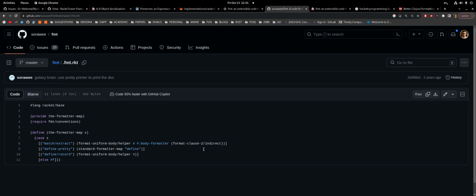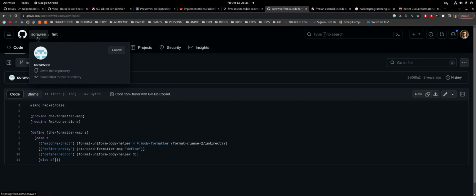Yeah, I looked into the actual repo for the formatter where it's implemented. It does have its own formatting rules in a file, but as I said, it's just a bunch of definitions, and it's not clear what they actually mean, you know.